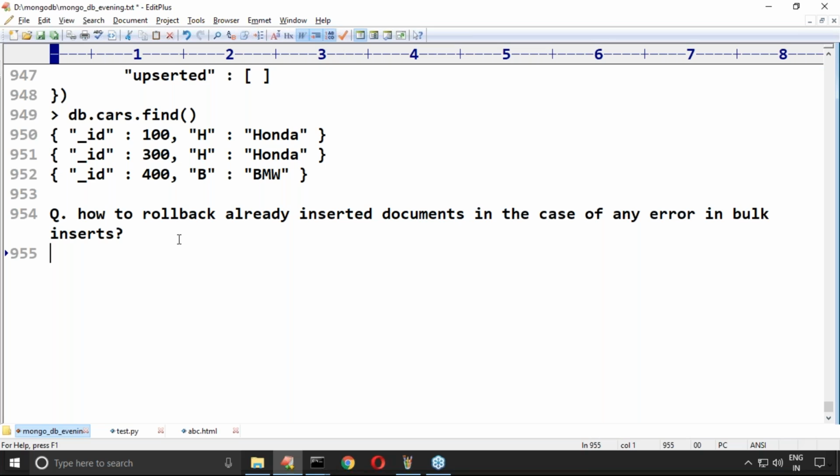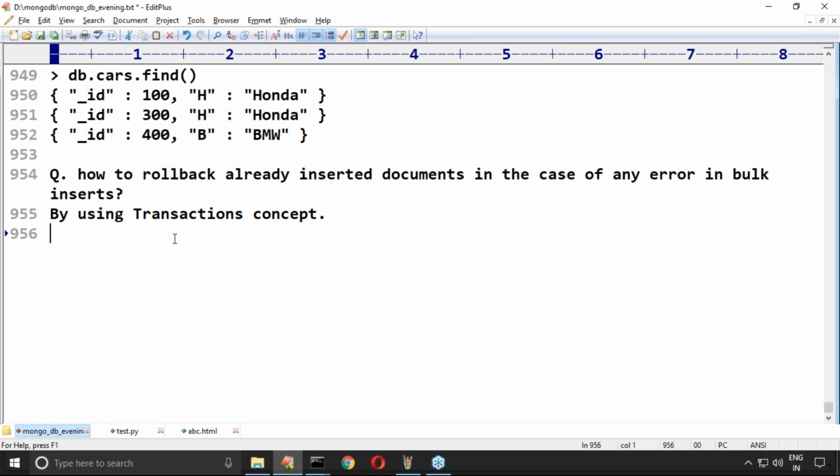Okay, sir, if you want to do multiple documents insertion, and one document insertion fails, the already inserted documents also should be rolled back. For this, we require to go for transactions. By using the transactions concept. The transactions concept is there; in advance, we are going to discuss it.